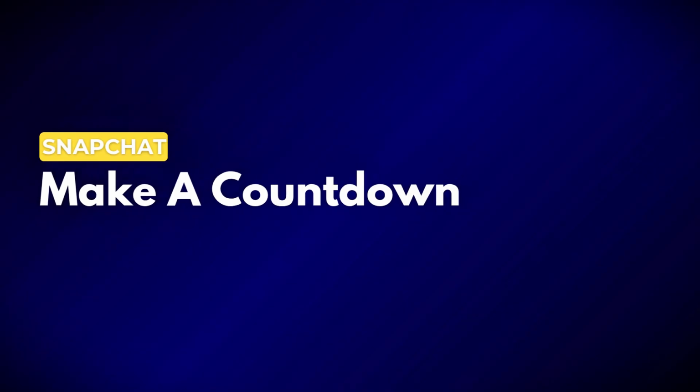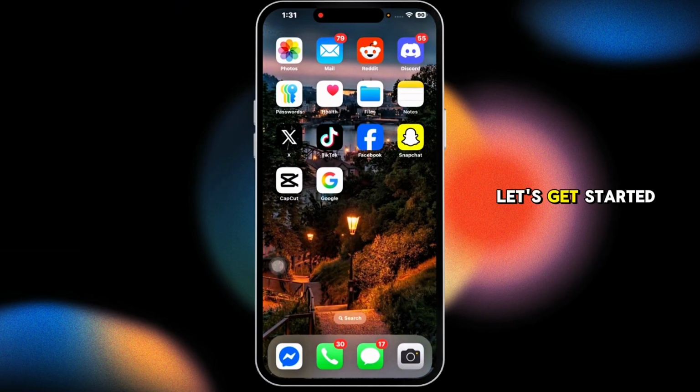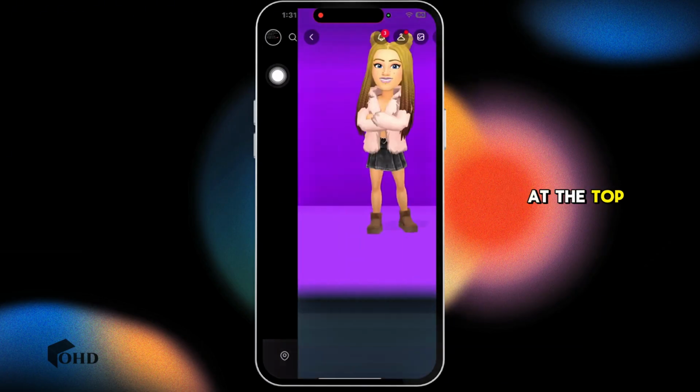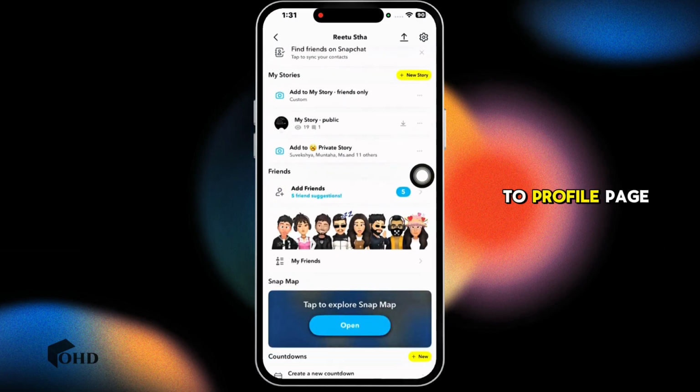How to make a countdown on Snapchat. Let's get started. Launch your Snapchat. Make sure you have already logged into your account. Your camera will open up. Now click on the avatar icon given at the top left. You'll be directed to the profile page.